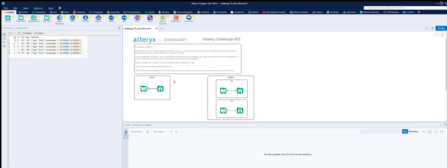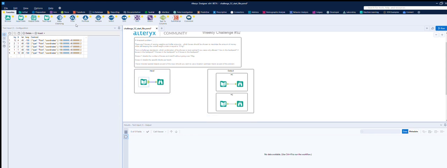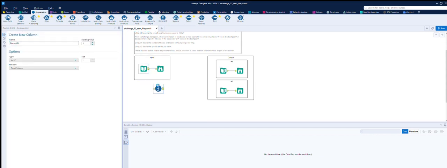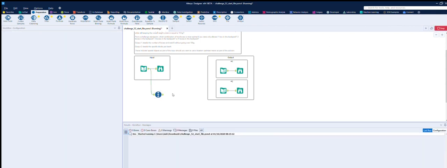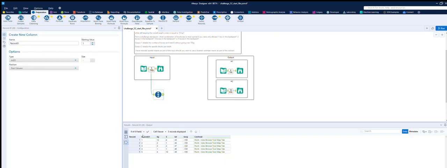The first item is fairly straightforward. The first thing I am going to do though is add a record ID, so that we can break this apart and then bring it back together. The record ID just gives you a record ID against each one, so we now have 1, 2, 3, 4, 5 against each, so we can call this package 1, this package 2, this package 3, so we've got something to reference.